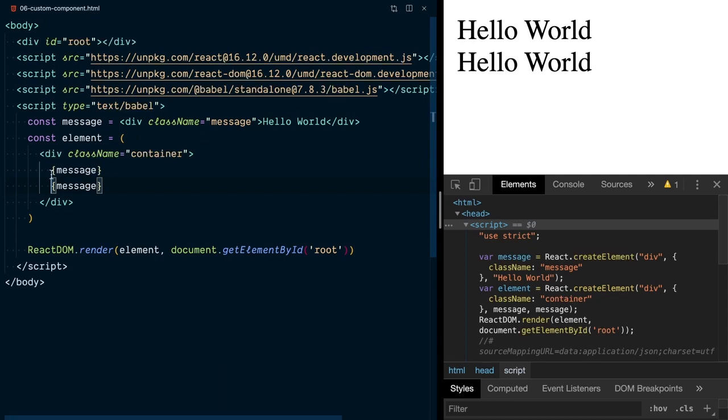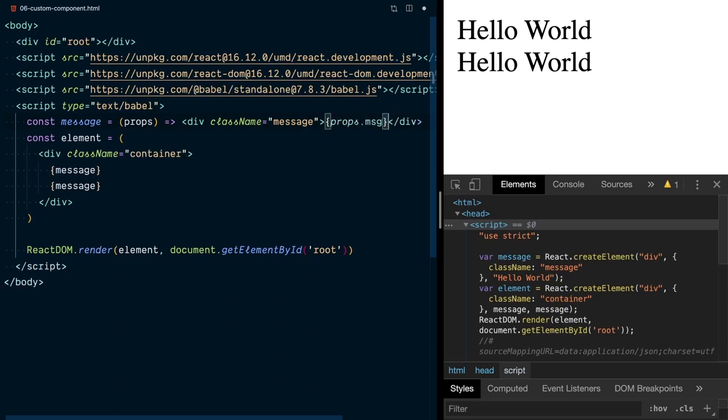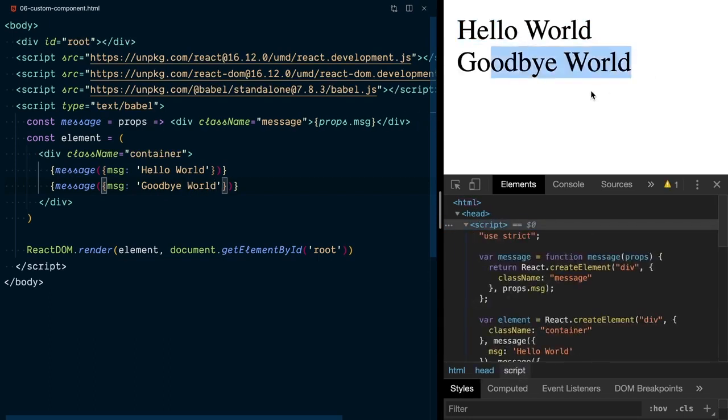But what if I wanted one of these to say hello world and the other to say goodbye world? Well, we need to parameterize this somehow, and when we do that in JavaScript, we create a function. So I'll make an arrow function here, and we'll accept an object. We'll call it props, and then whatever that props.msg or props.message value is what we'll interpolate into the children prop for this div that we create. So now, instead of just putting message in there directly, we're going to call it with an object, and we'll use msg as hello world, and then we'll do this one, msg goodbye world. Save that, and we get hello world and goodbye world, which is awesome.